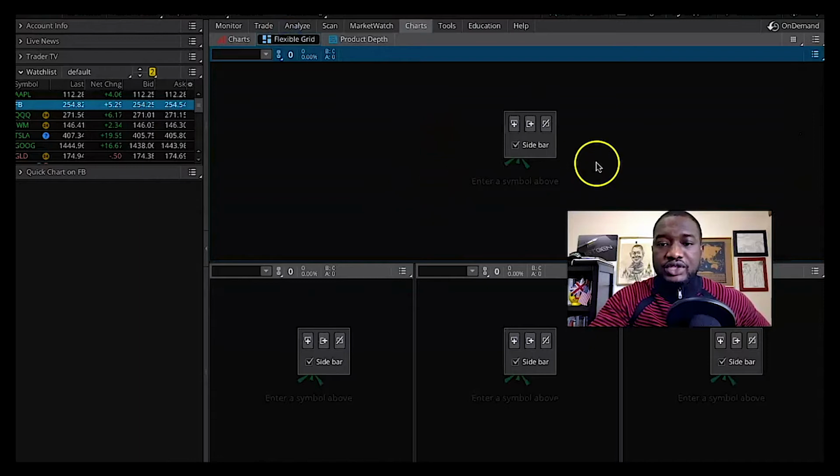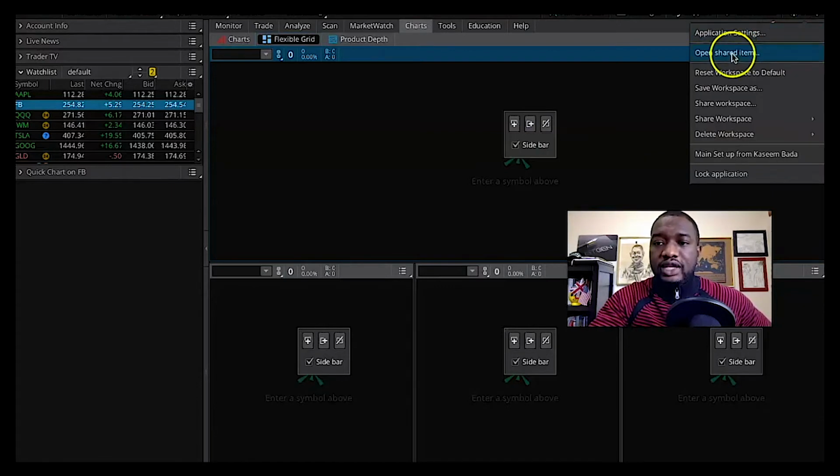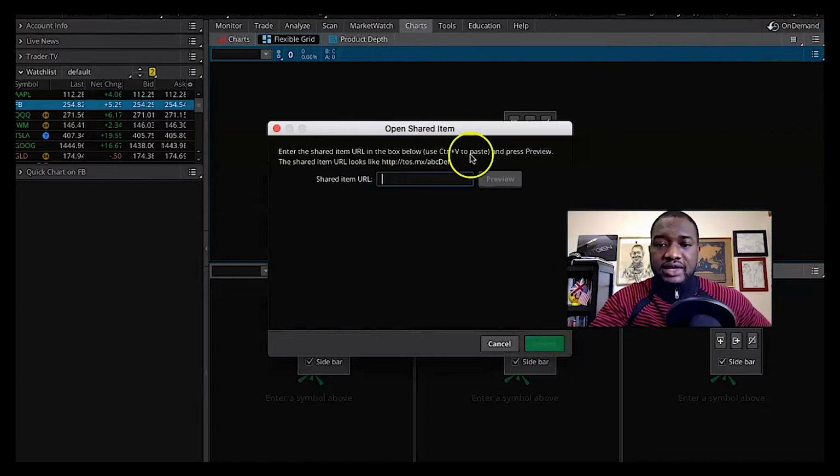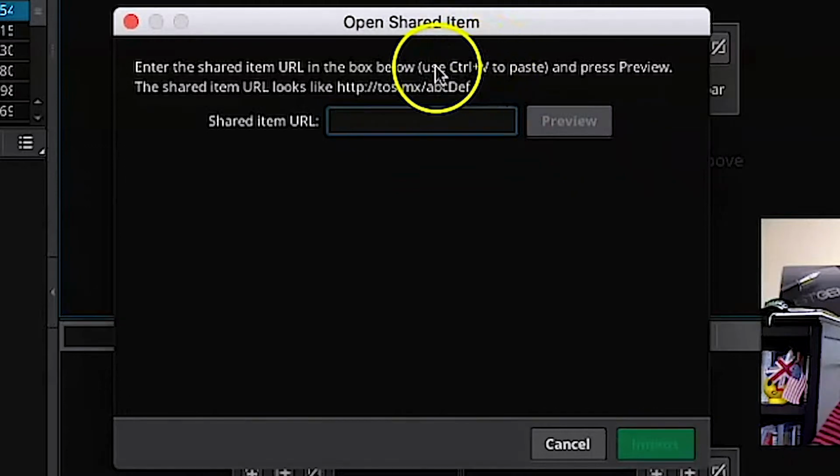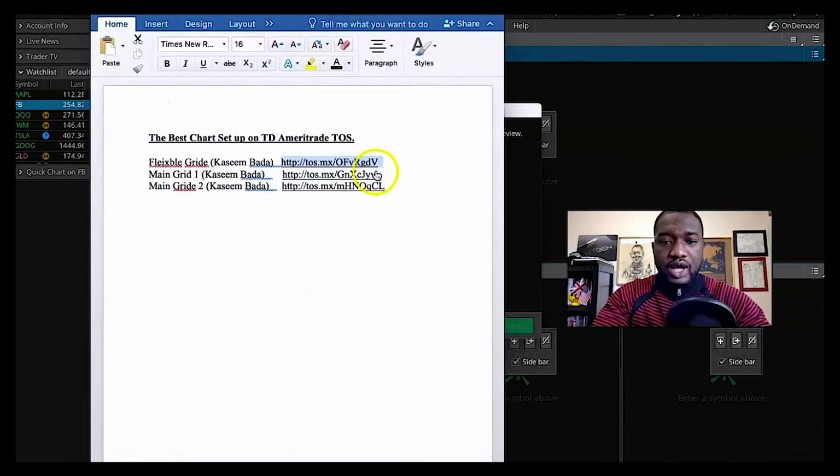Once you get to this section, as you can see, it's a bit different from the settings that I have. Then you're gonna go here to setups, and then you're gonna go open shared item. I use a Mac, so yours might be different. TD Ameritrade is gonna point out here for you what you need to type. So the first thing, you copy the link.